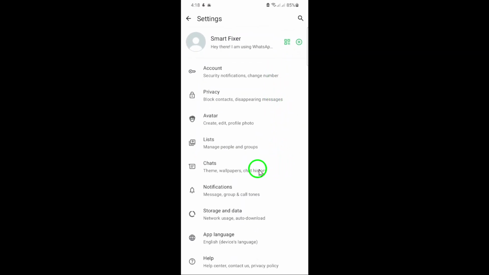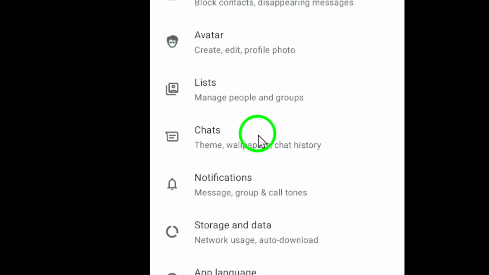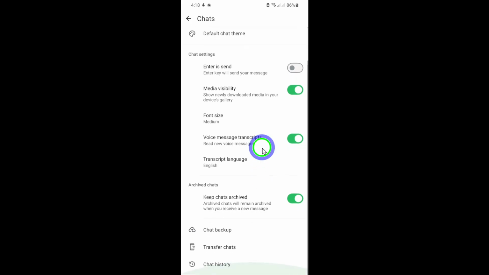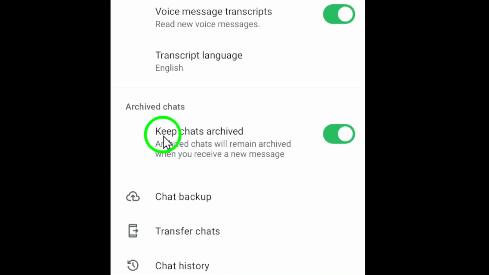In the Settings menu, tap on Chats. This section allows you to manage how your conversations are displayed and handled. Scroll down through the options until you find Keep Chats Archived. This feature is crucial for maintaining the privacy of your archived conversations.